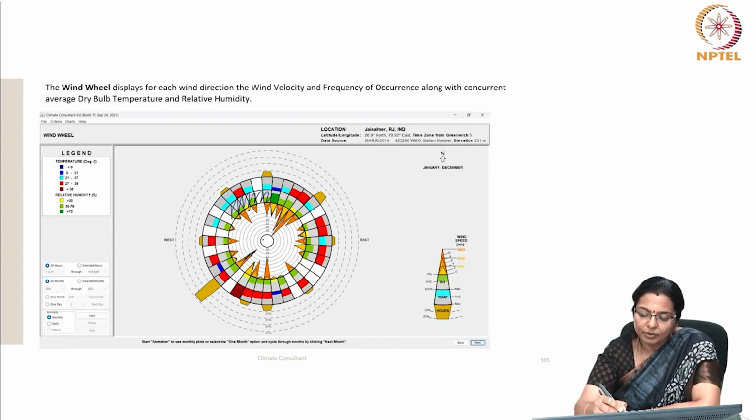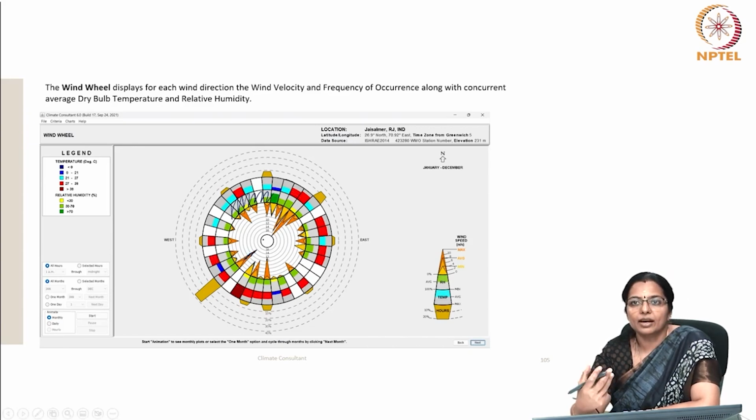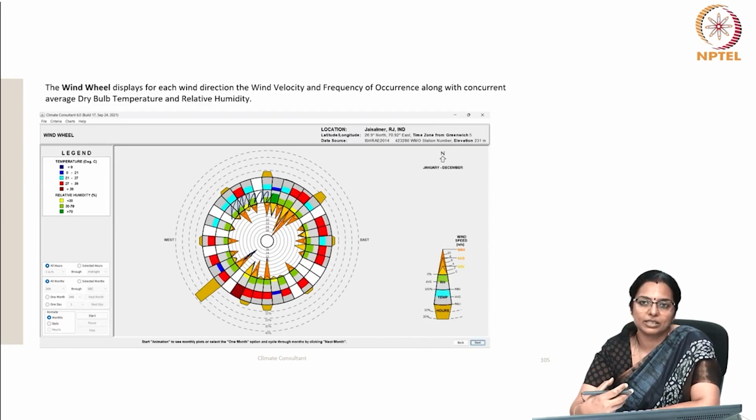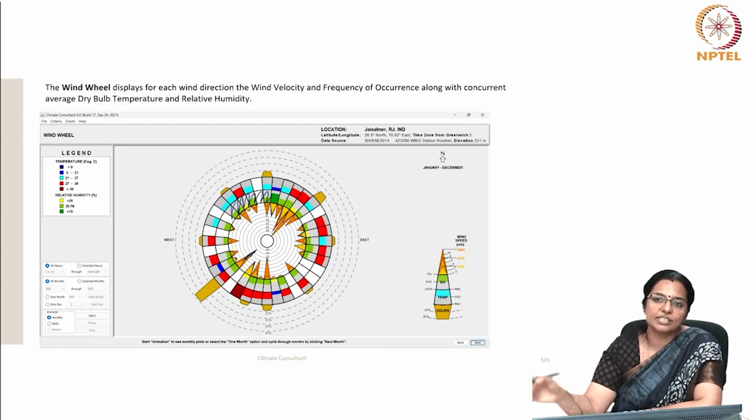The tallest brown triangle is the maximum velocity for that period. Medium brown is the average velocity, and the smallest light brown triangle is the minimum velocity. Hours when there is zero wind speed do not appear on this chart. If it is not there, it is 0.